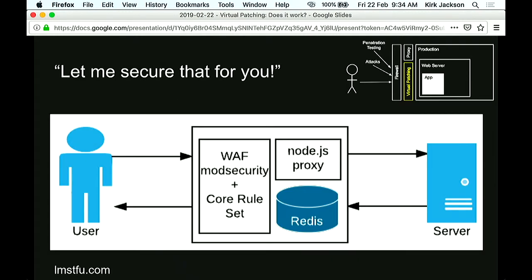And here's the proof of concept. You can check it out on lmstfu.com. Let me secure that for you. It's what I class as proof of concept code. I wouldn't deploy it in production, especially as I did an NPM update and it stopped working, so I had to roll back to an earlier version.